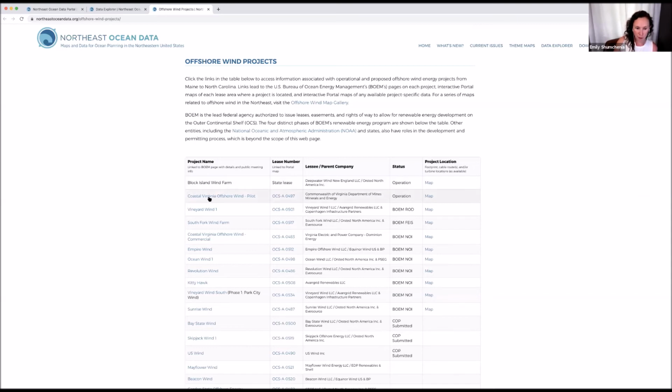So in the first column, you'll find a link to the project name that sends you off to BOEM's site about that project. You can click on the lease number to view a map of just that lease area. There's information about the parent company, who owns the project or owns the lease, the status of the project, if it's in operation already, or what regulatory review phase it's in, and then finally a map of the project itself and any detailed data like turbine locations, proposed turbine locations, and proposed cable routes.